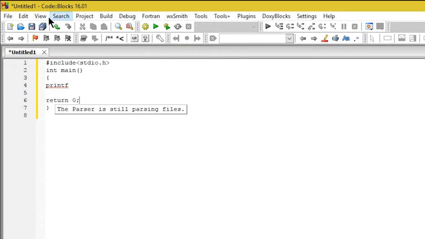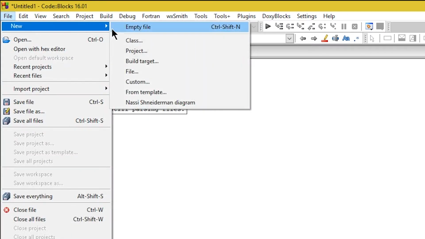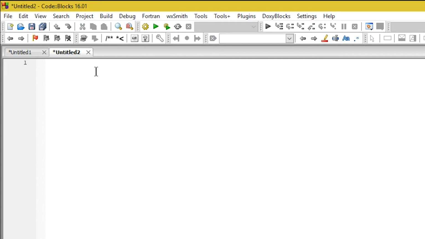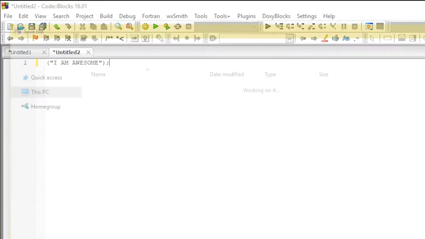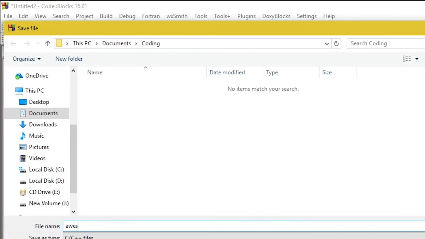Here I will create another file, a new file, in which I will write the remaining syntax of the printf. So the remaining part will be parenthesis open, double quotes, and anything inside. So I'm writing "I am awesome", then semicolon. This is the remaining part of the printf statement, which is written in another file. So I will save this file as a .h file, and I'm naming it awesome.h.